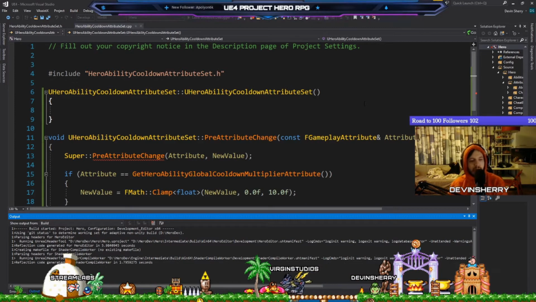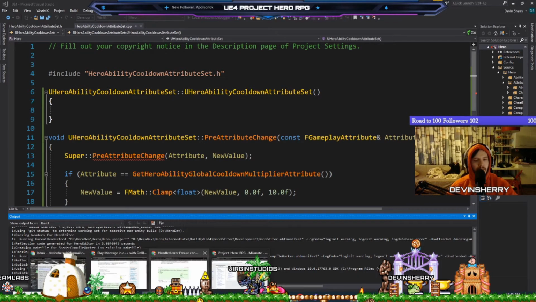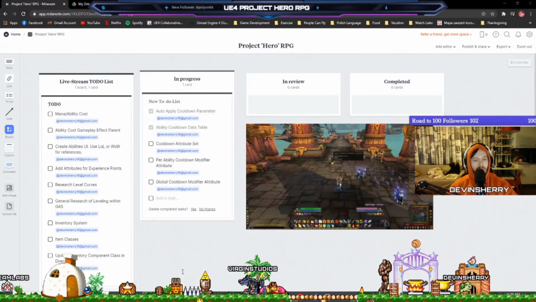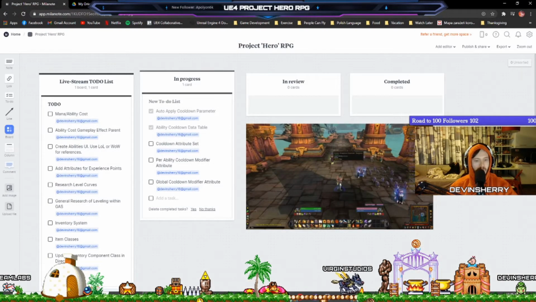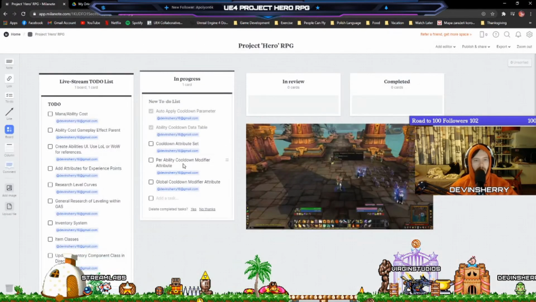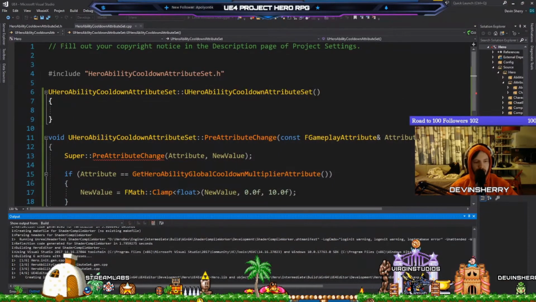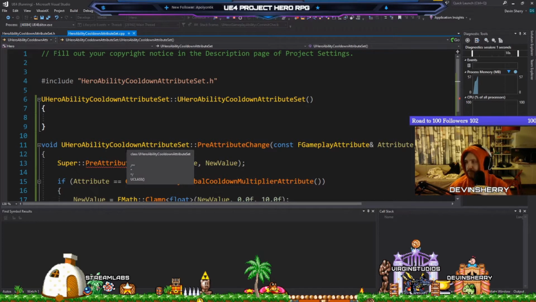Probably going to take a while. Okay, not bad. And we got a lot of windows open. Okay, so we have our cooldown attribute set, but we don't know if it's going to compile correctly. Well, it looks like it did. So we're in the money.